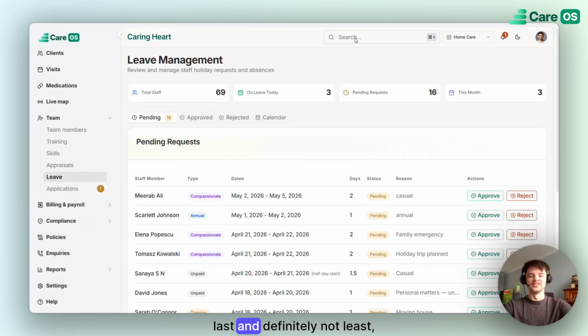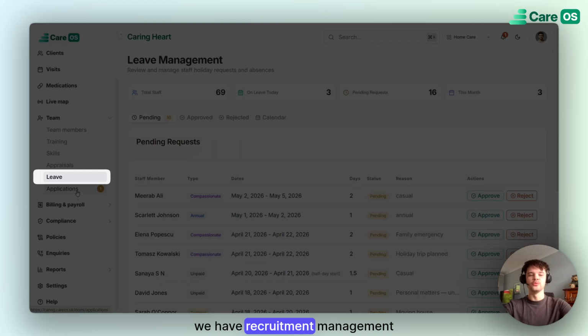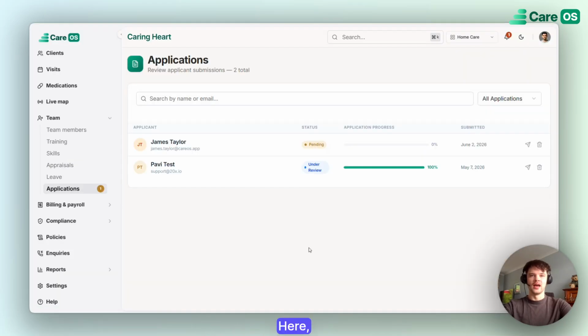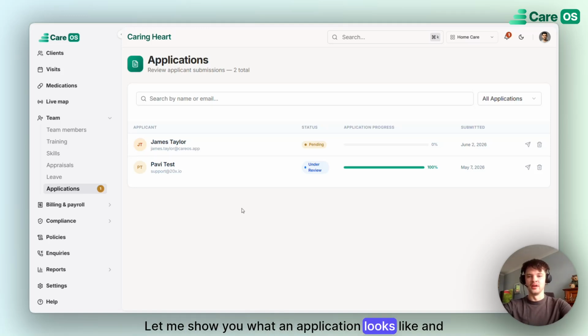Finally, last, and definitely not least, we have recruitment management under applications. Here, applications shows everyone in your pipeline. If you approve someone, their details move straight onto a team member record, no rekeying. Let me show you what an application looks like and how it ends up on this system.